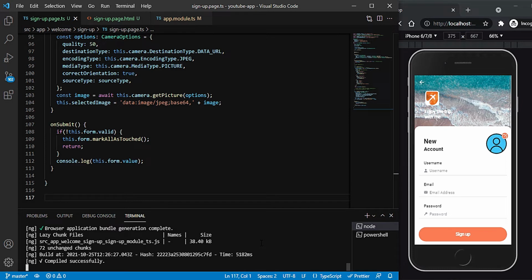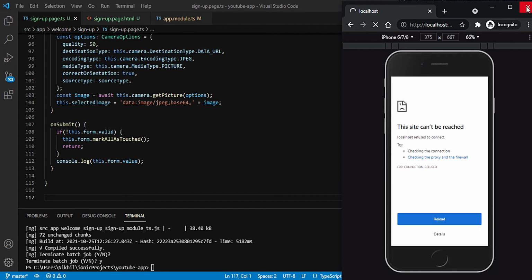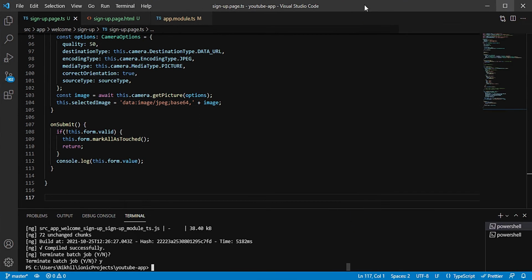Now in order to work with that, I have to run it on my device. As you can see, this is not working, so I'll just remove it. So I have connected my Android device out here.